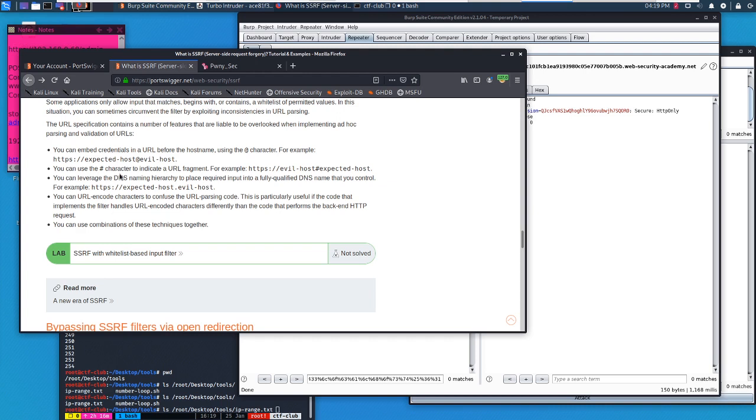You can use the hashtag to indicate a URL fragment. You can leverage DNS naming hierarchy to place required input into the fully qualified domain namespace that you control. For example, man, I need to get some server set up. You can URL encode characters to confuse the URL parsing code.